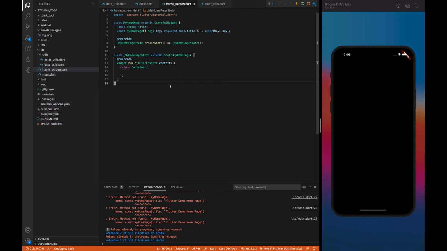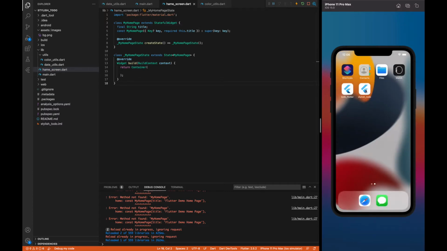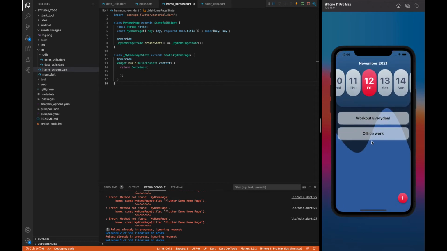So this is our application, and it's all blank because we don't have anything. This is what we want to create. If you see this application, what we have over here is a background image, and then on top of the background image we have this top view, which is nothing but a container. And then we have this horizontal list, and at the bottom we have this vertical list and a floating button.